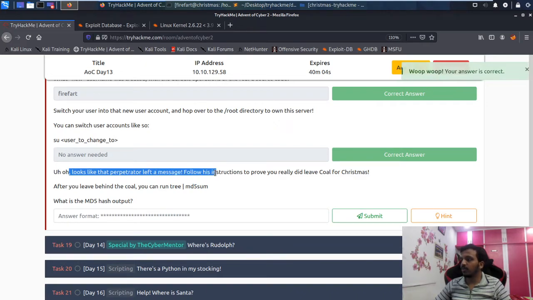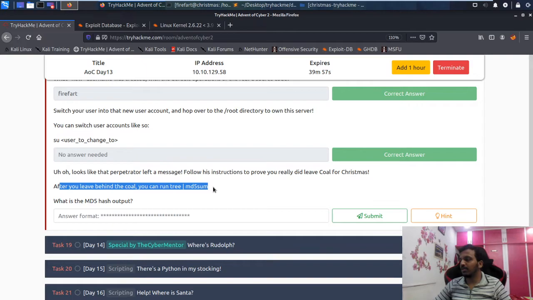Now what we have to do is, it looks like the perpetrator left a message. Follow his instructions to prove you really did leave coal for Christmas. After you leave behind the coal, you can run tree. Tree basically lists down the file structure from the relative current directory, and md5sum. What is the MD5 hash output of the tree? Here the coal is something we are going to create, and because we are creating it, a specific MD5 hash output is going to be generated, based on which they will verify whether I literally reached the directory and created the coal file or not.